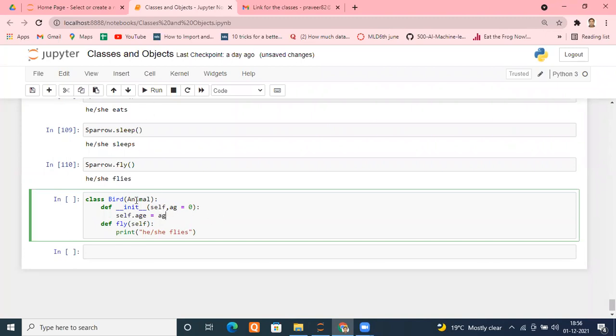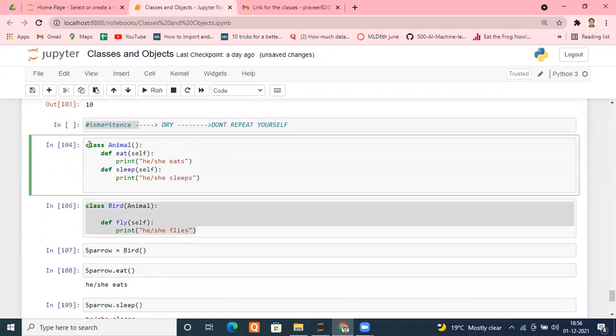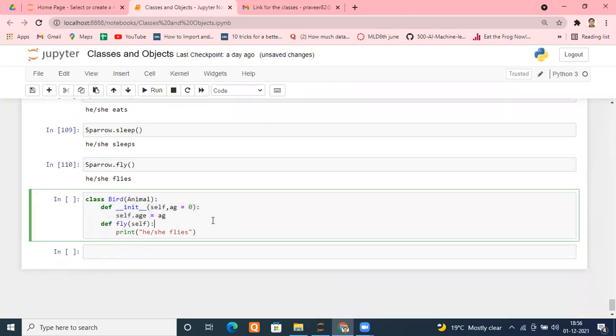Let me run this, because this init method is available only, if you observe, in your child class. It is not available inside your parent class yet. So you don't have any problem so far. Okay, the problem will come after this.